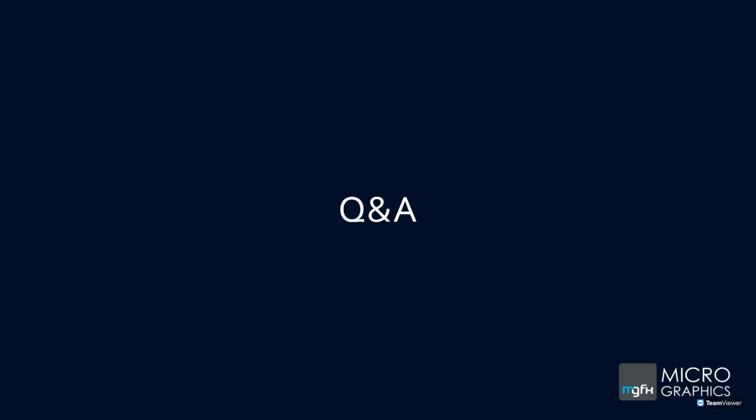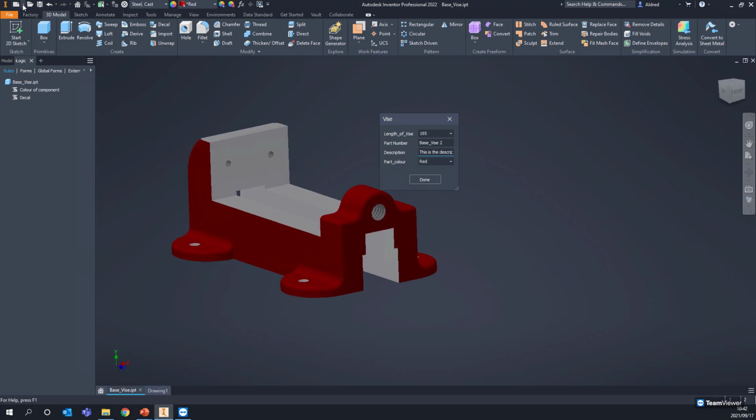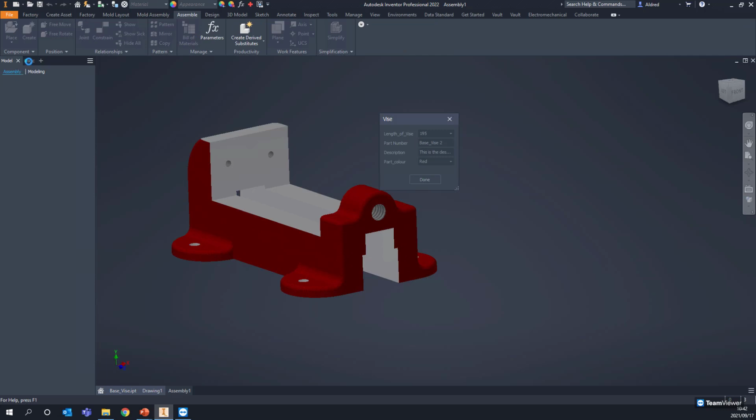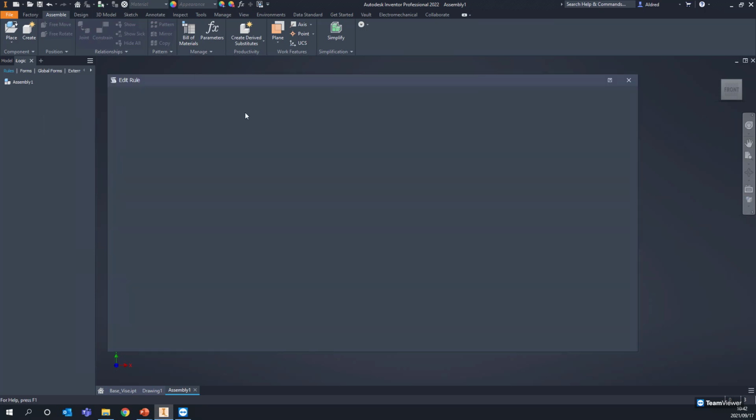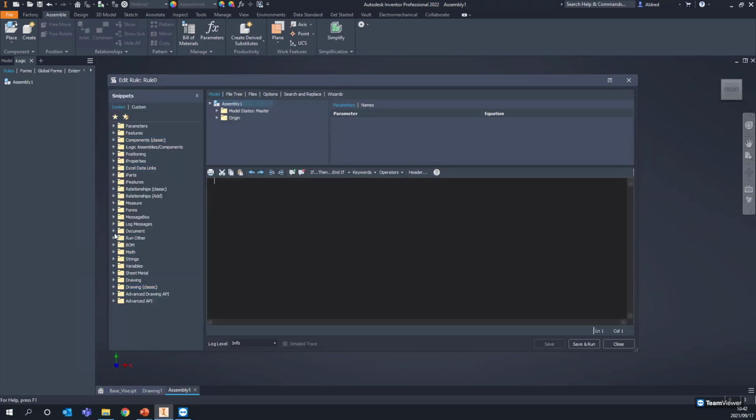Okay, can you use iLogic for tube and pipe? I don't think you can. I've actually never been asked that question. I haven't looked at it. Let's go and open up an assembly quickly. You know what? I don't think you can. I haven't seen it. I must take a look at that and see if there's any chatter about using iLogic in tube and pipe.